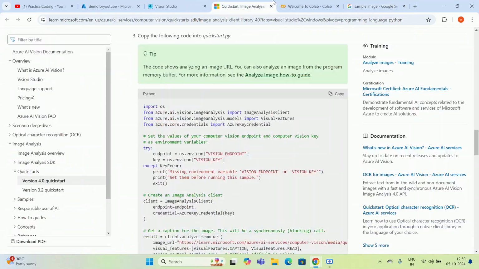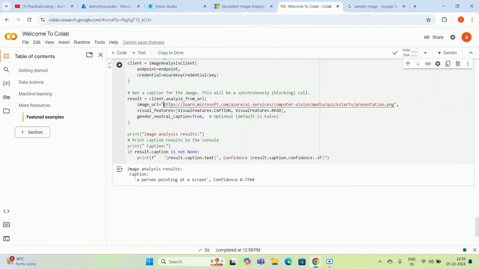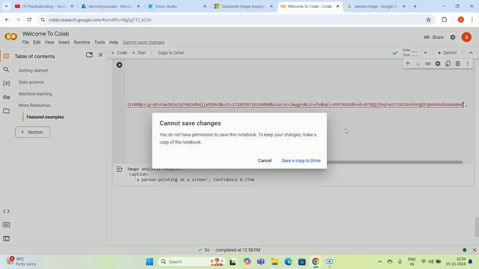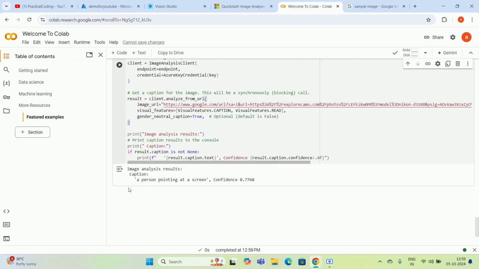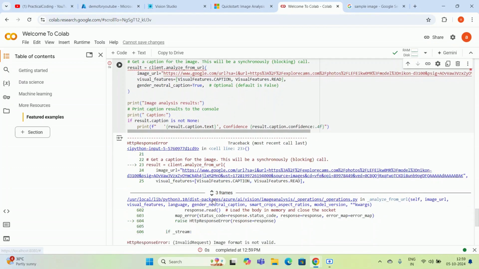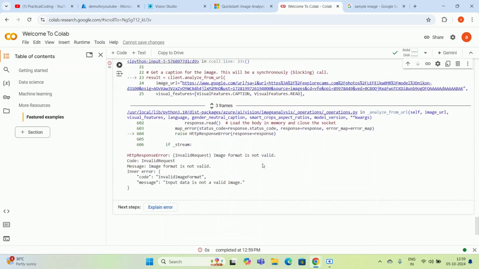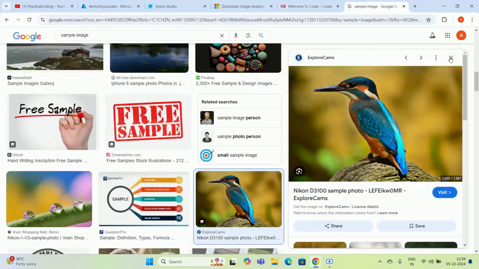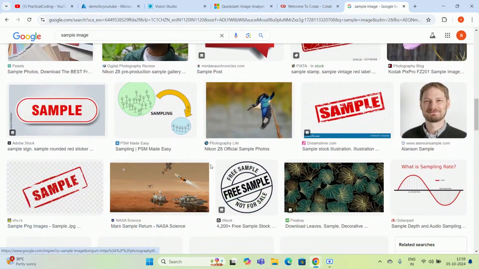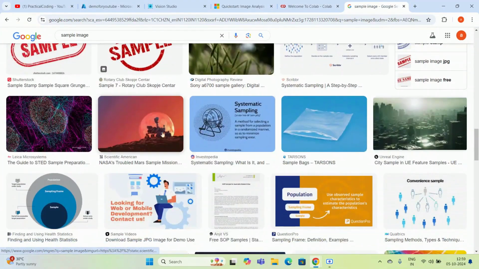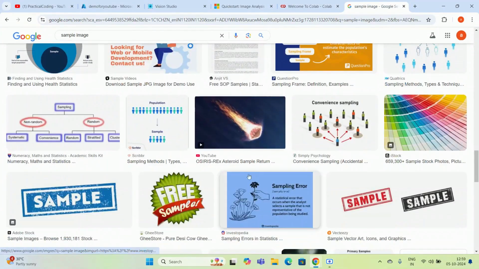So I copied the URL, guys. I'm simply providing the URL over here, Control V. Okay, and let me execute this code. So, HTTP response error because the input data is not a valid image. Yes, I have to get a simple image where I'll directly get the URL, so that if I hit the URL, it will open the sample image.